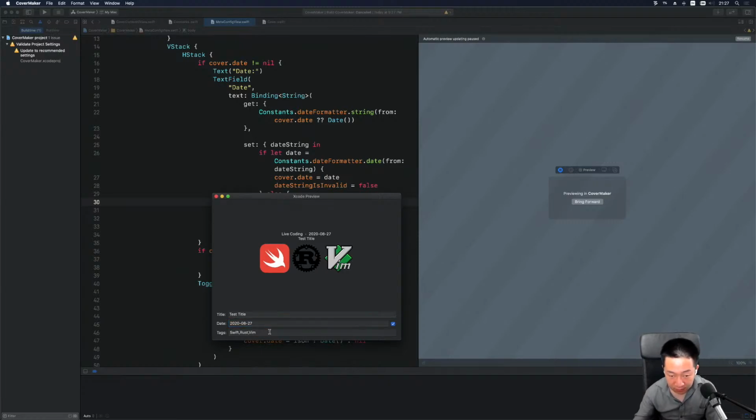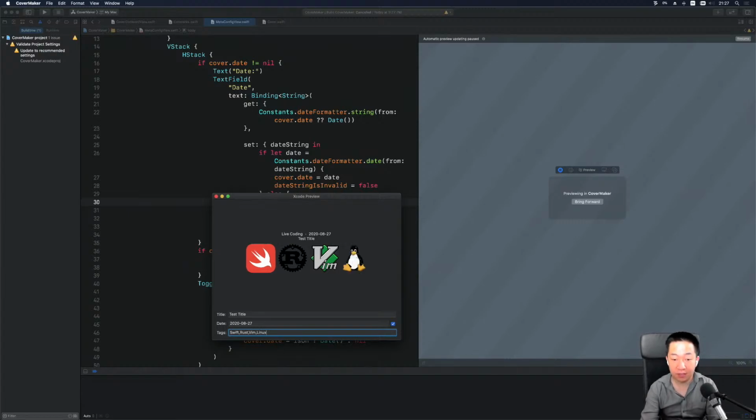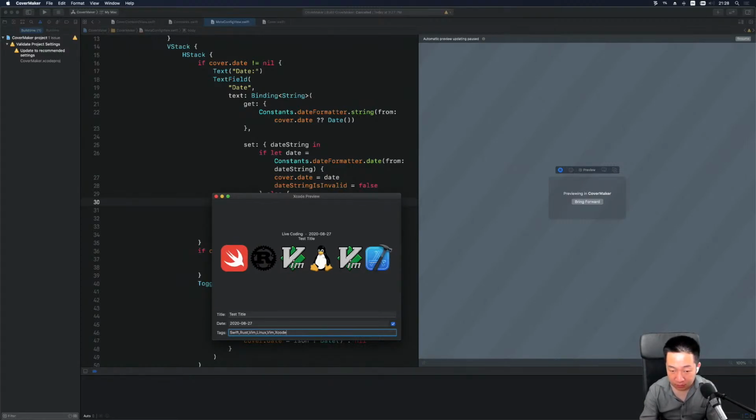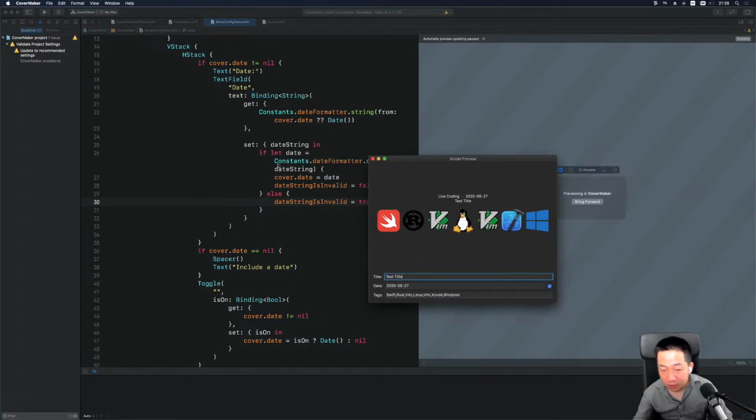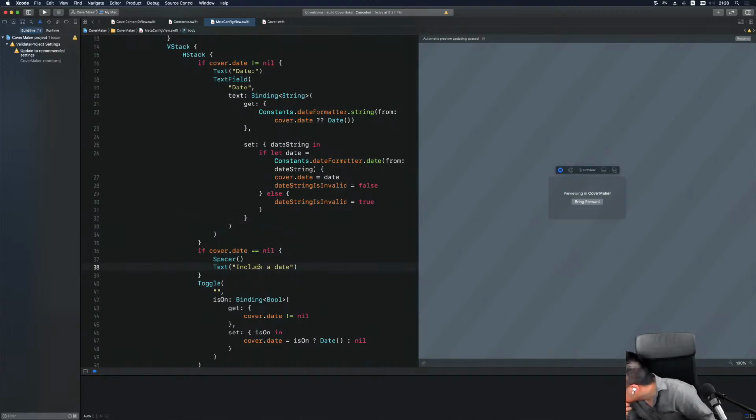Okay, and here if I write Linux, yay. Vim again, Xcode, Windows, beautiful. It's like a real application. Hey, okay. What else? Let's do, how are we doing on time?